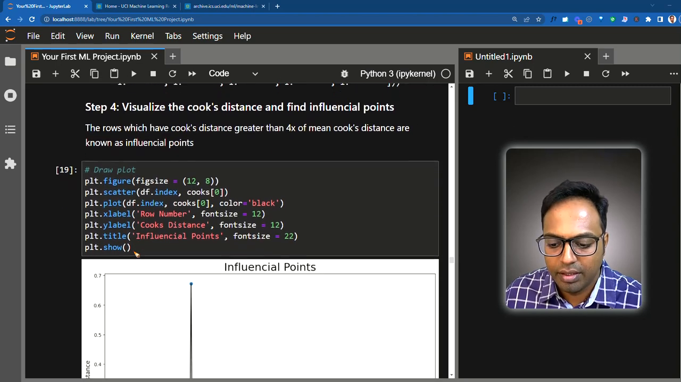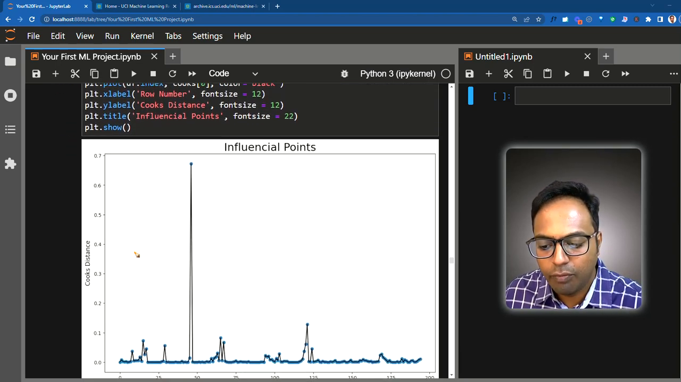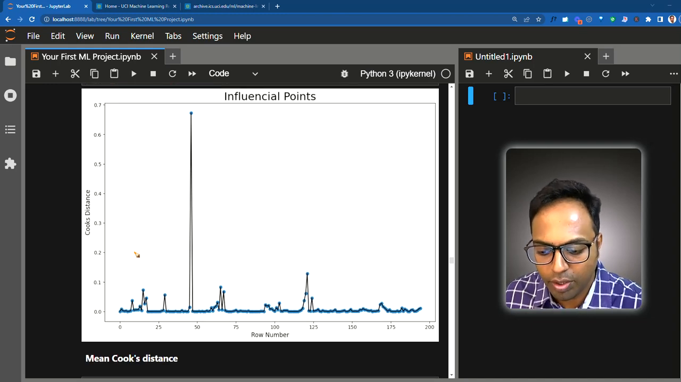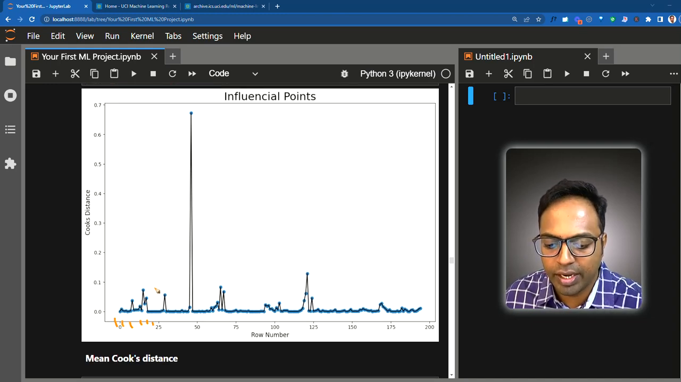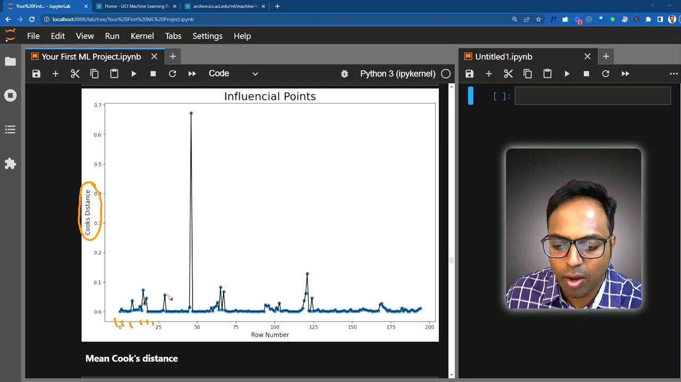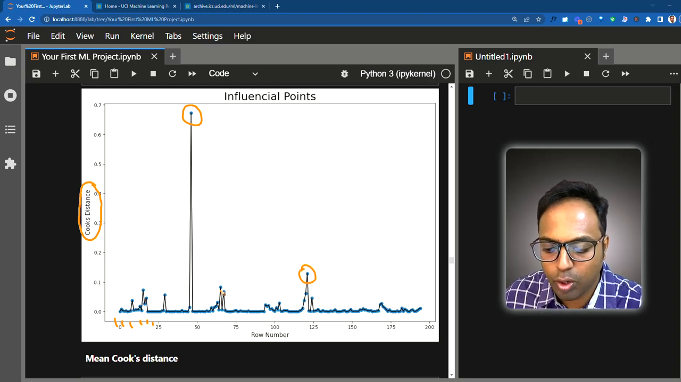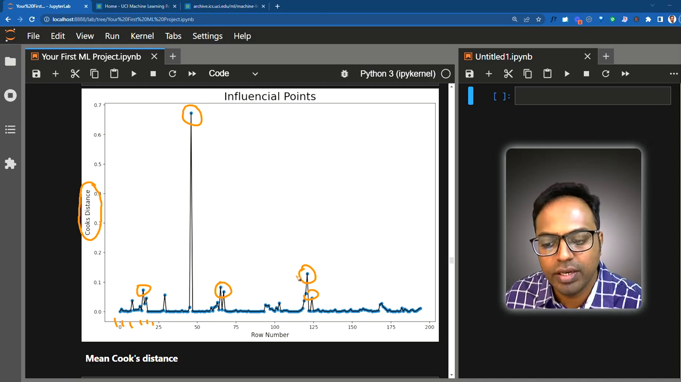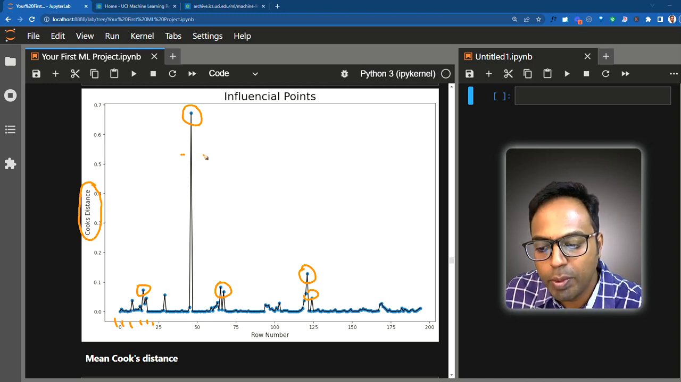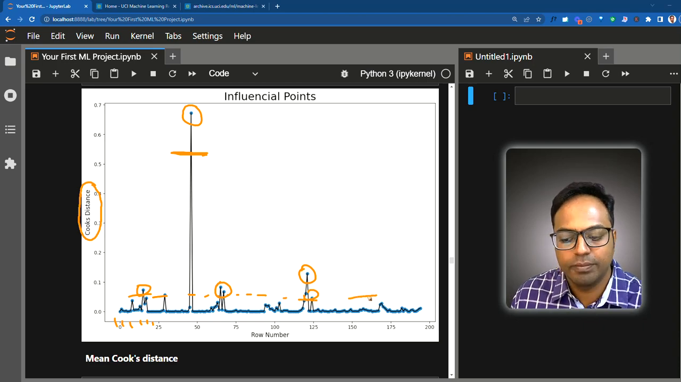Then we are going to visualize the Cook's distance using matplotlib. If you plot it here for all the different rows in the data, the y-axis here is the Cook's distance. You can see certain observations, like this one is a very, very super influencer here. And these few observations are also good influencers. But if you want to consider any data point as an outlier, it is going to be this particular data point. These are the next highly influential data points.